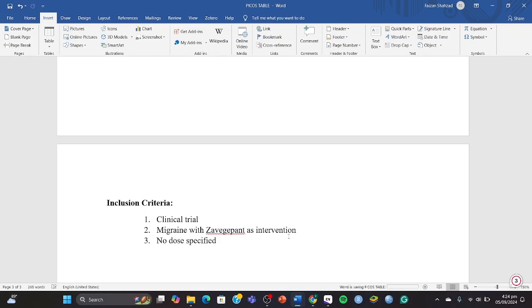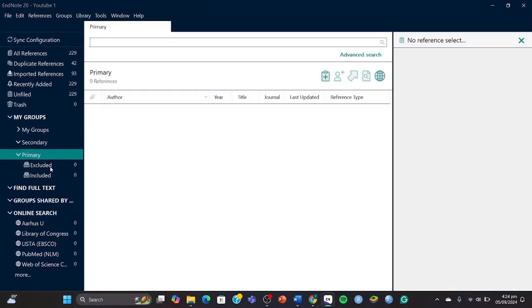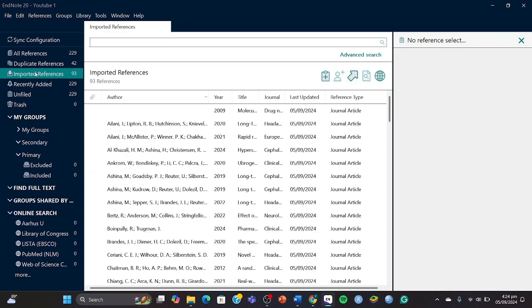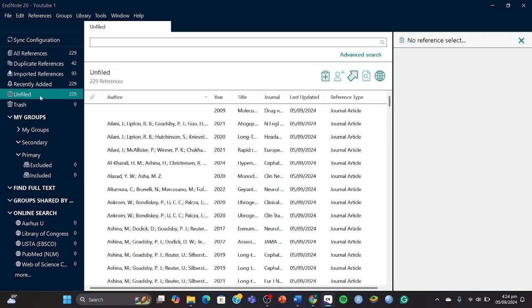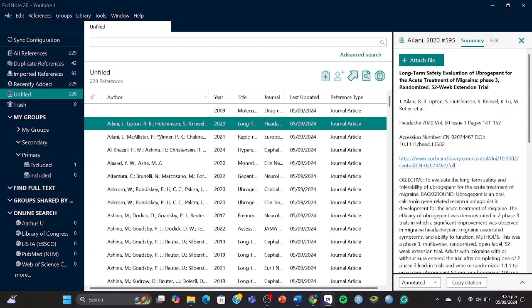And this is how we're going to do all of these articles, and we're going to screen all of these articles. Now this is excluded, this is included. We're going to click on imported references, actually unfiled, and now we're going to see right here: atogepant for the prevention of migraine, a phase 3 double-blind trial in which we randomly assigned. As we can see, atogepant is in the title, so we can simply exclude it right here.